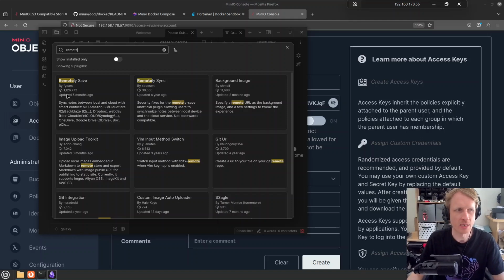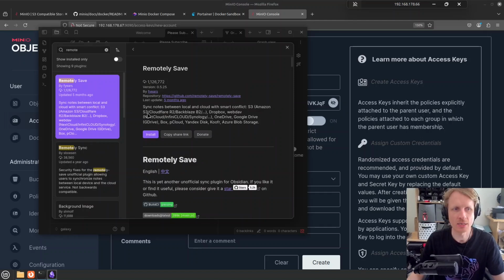That's the one we need. It's downloaded over 1.1 million times. So I'm gonna click on that, and as you can see in the description, it says sync notes between local and cloud with smart conflict, S3, Amazon S3, Cloudflare R2, Backblaze B2, etc. Or you can send to Dropbox, WebDAV, Nextcloud, InfiniCloud, Synology, OneDrive, Google Drive, and many, many others. We will utilize S3. I'm gonna click install.